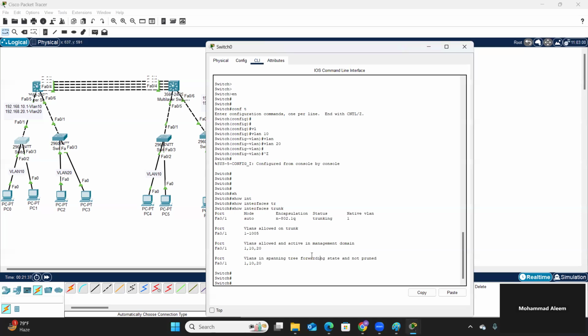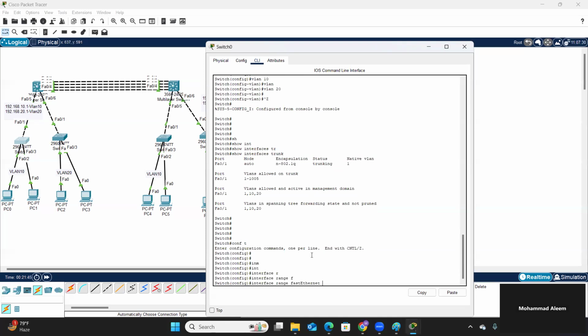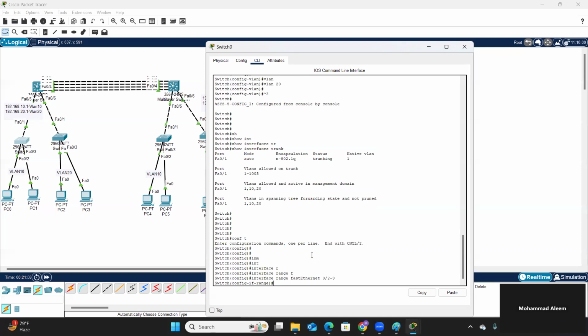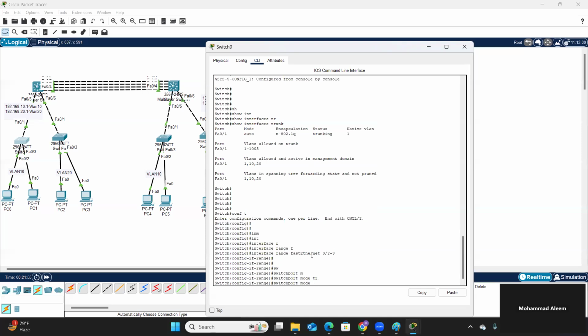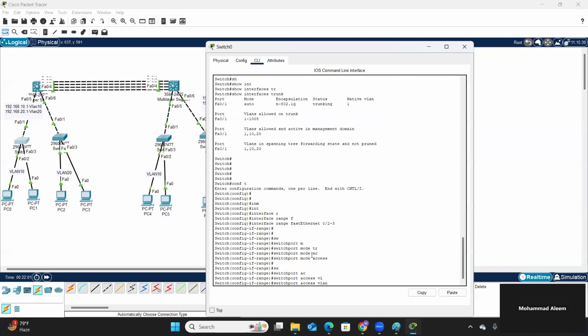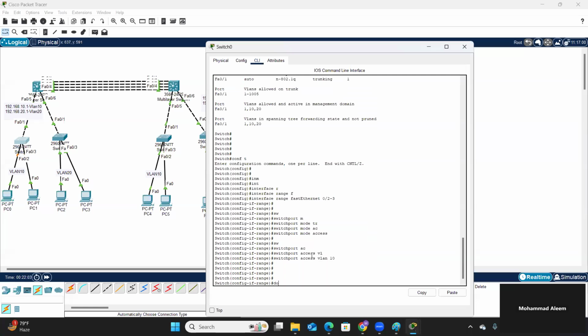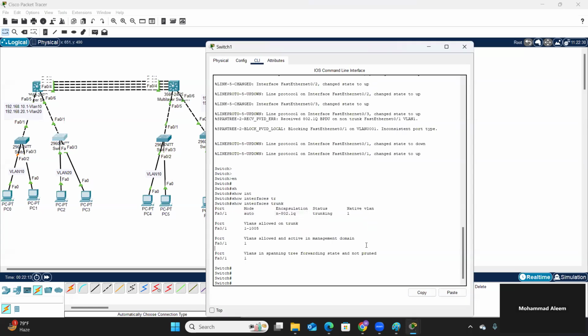Now move on to give the IP addresses. For the access ports, I've created an interface range FastEthernet 0/1 to 2 to 3. Switch port mode trunk, not trunk, access. Switch port access VLAN 10. So do show history, copy from here, and paste it here.